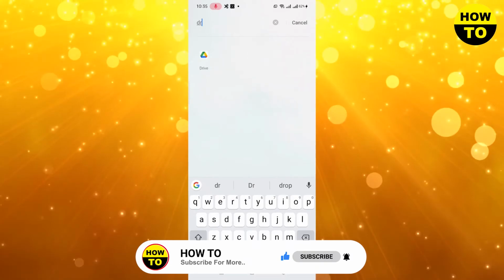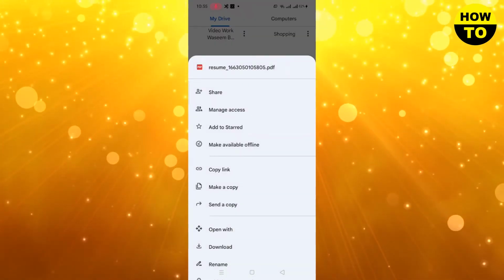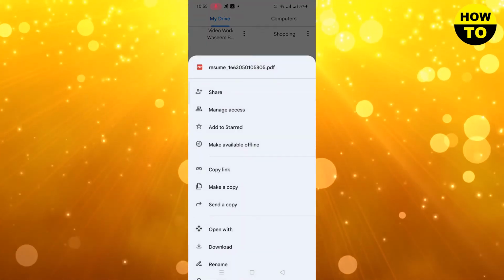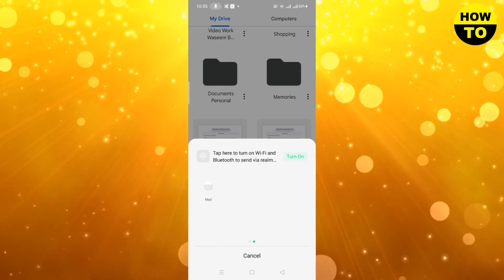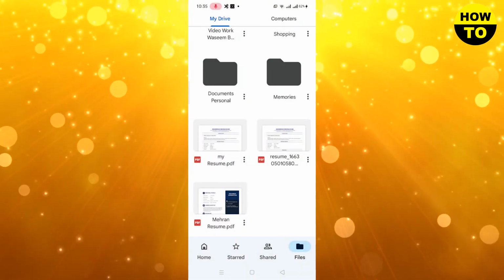Another way is very simple. Just click on drive. Here you can also send a copy link to messenger. You can also send a copy to messenger. So in many phones messenger option is available, but in other phones there is no option.